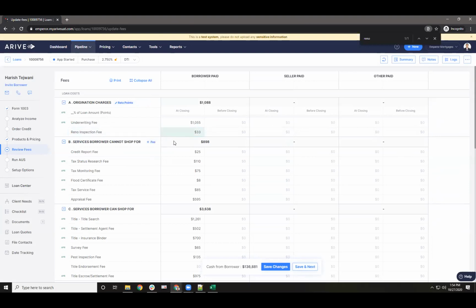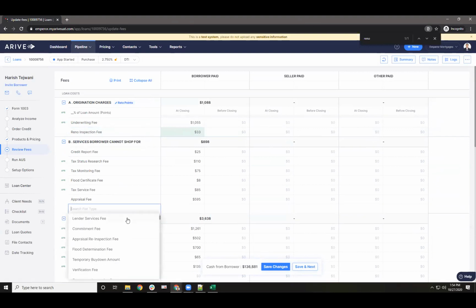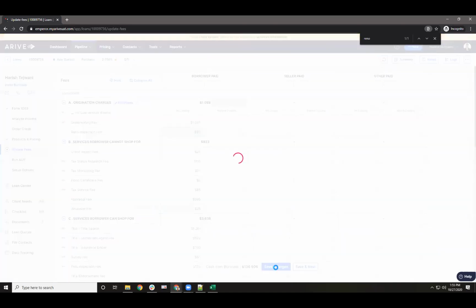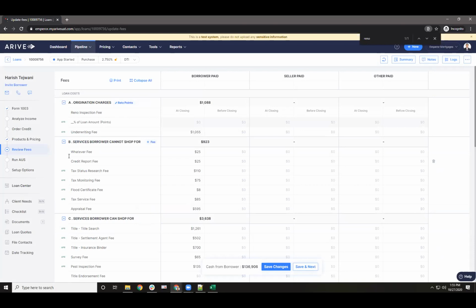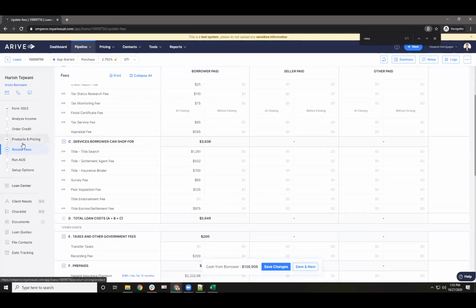If I go into pricing and price out a file, that's when it gets populated automatically. But you can freeform add fees here. You just start typing essentially. So whatever fee, say $25, I can save the changes. So you should be able to manually add fees to the review fees page directly.